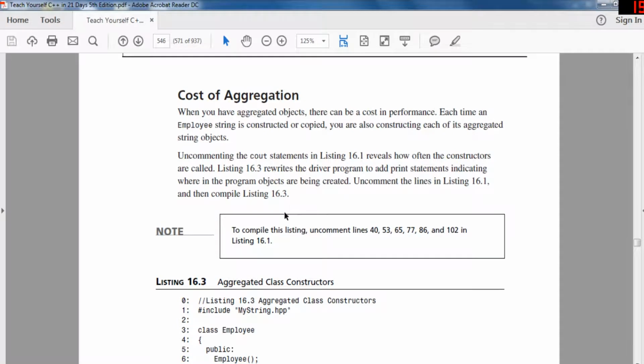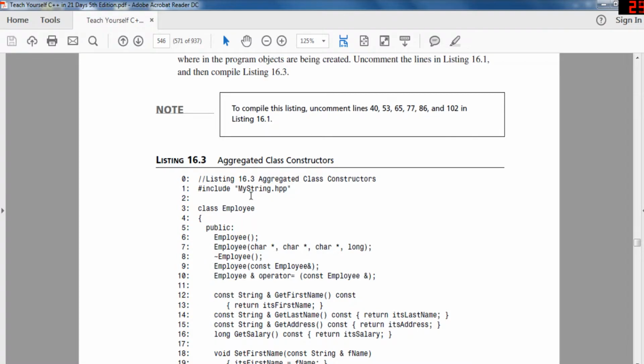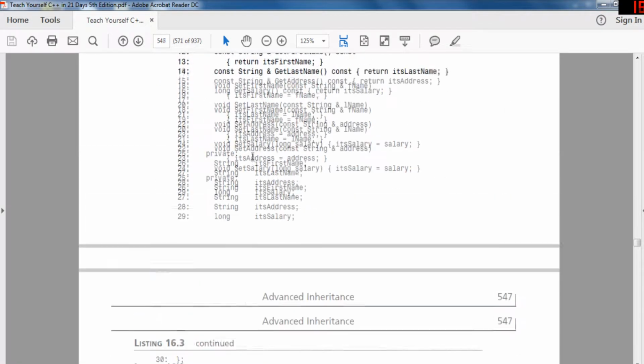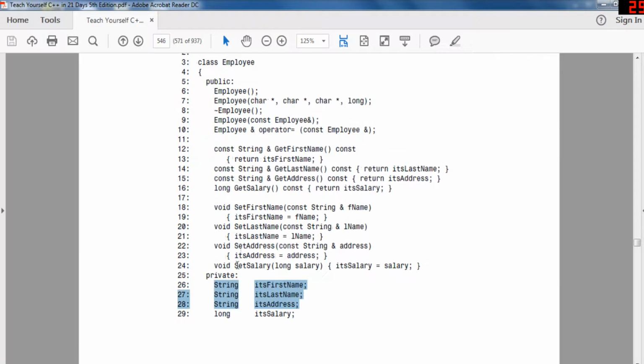Okay, so there's also a cost of aggregation. When you have multiple objects created, for instance in this employee class, it calls the constructor that many times. The employee has its first name, its last name, and its address as string objects for its instance variables. If you create an employee, it actually calls the constructor of these things that many times.